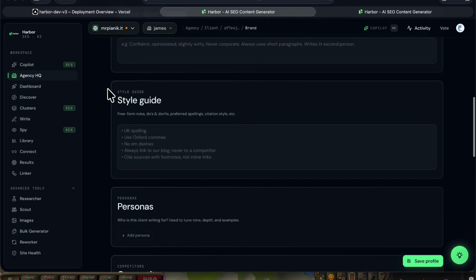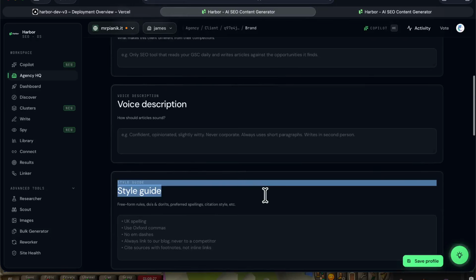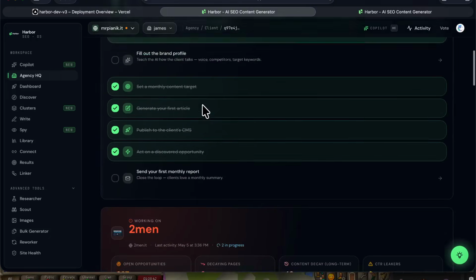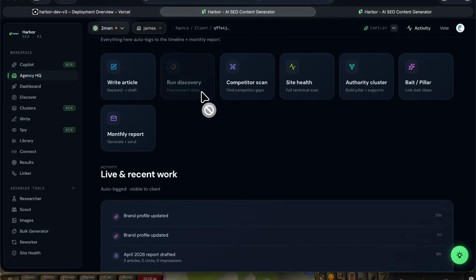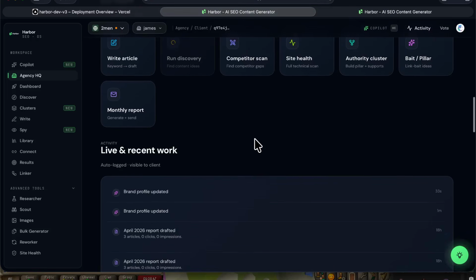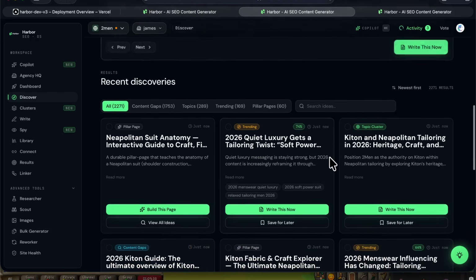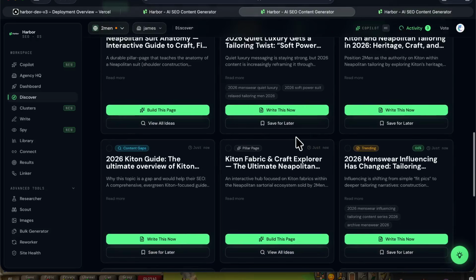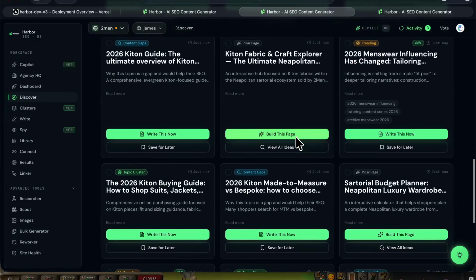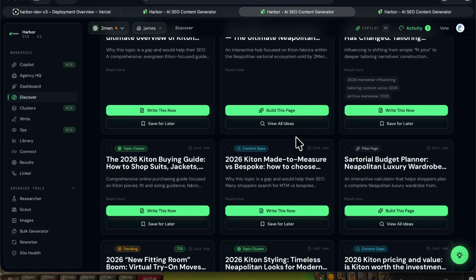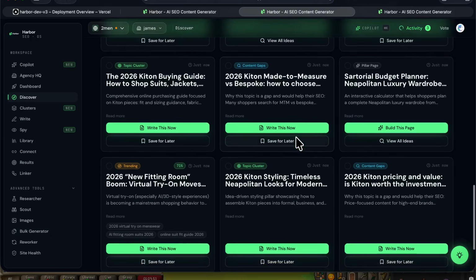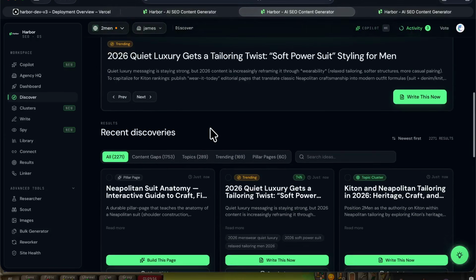We've got personas now, style guide, which is really, really important for clients. Yeah, so if we run a discovery now for this client, it should be very Kiton specific. Okay, so you can see here a lot of these are Kiton related. So Kiton, Kiton, Kiton. That's now working. Super nice. Very useful as a feature because obviously clients will come to you and say, I want to rank for this keyword. You don't want to just rank for random keywords. So once you've got that information from the clients, you can now put that into Harbor.